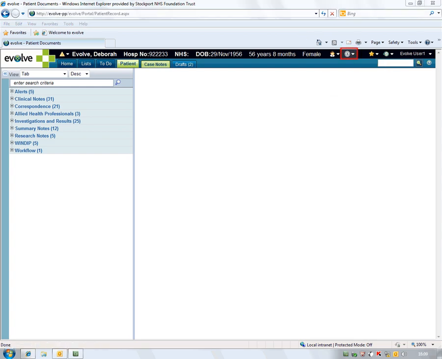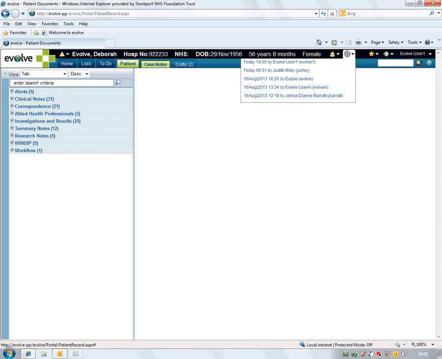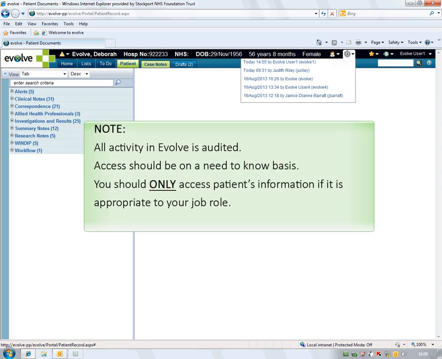Next in the patient banner we have a clock icon. Click onto the clock icon. This shows you a list of users who have recently accessed the patient's record, including the date and time the record was accessed. Please be aware that all activity in Evolve is audited, and access to the notes should be on a need-to-know basis. Staff should only be accessing patients' information if it is appropriate to their job role.